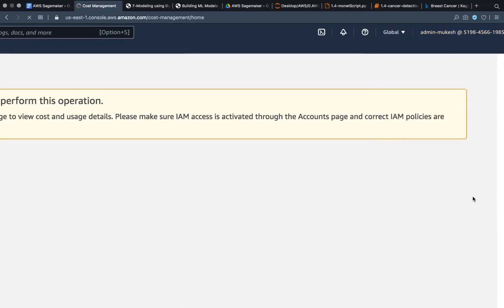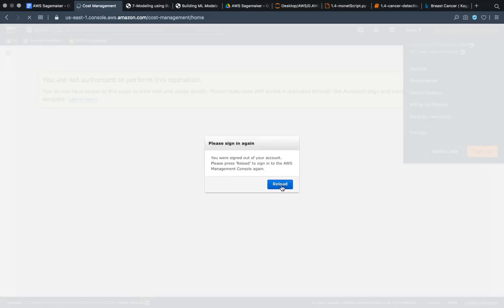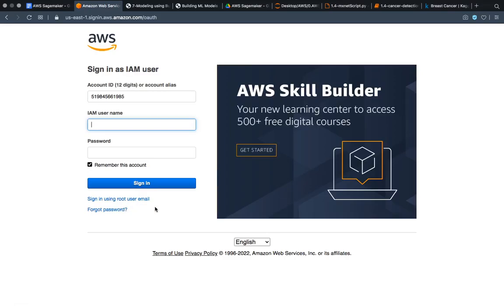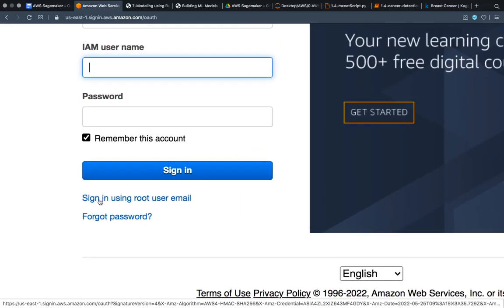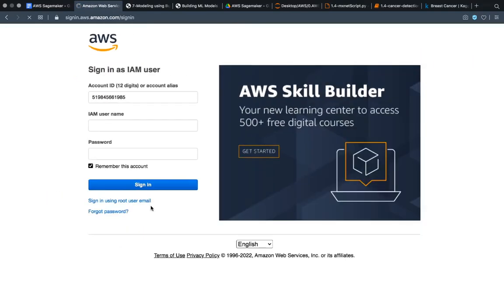I have clicked on the sign out option, and then again I have to reload it. Here some problems will come, and in the process I will tell you how to tackle them. Then you have to sign in using the root user email. I'm clicking on this option now.